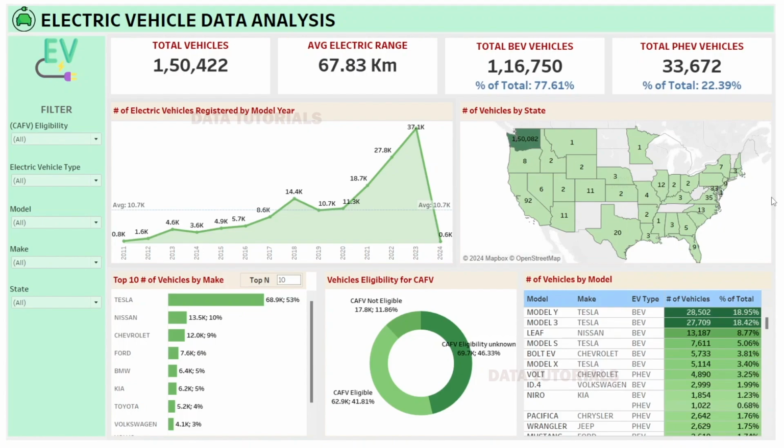Alright. So you can see there are different elements which are used in this particular dashboard. I will explain those one by one and I will show you how this particular dashboard is interactive. So at the top you can see we have used the summary. So these are KPIs. So first we have used total vehicles, then we have used electric range, then total BEV vehicles, total PHEV vehicles.